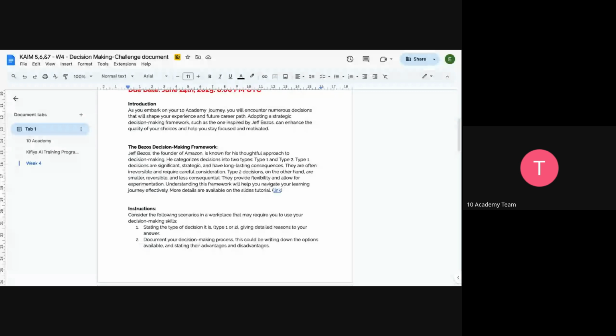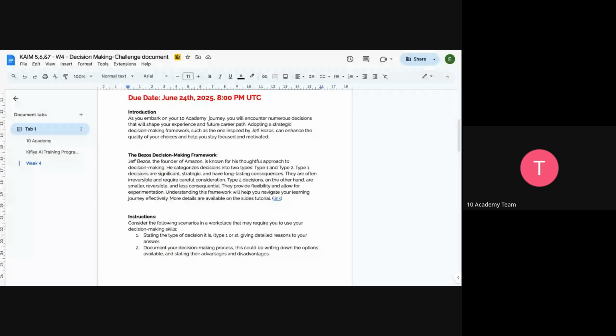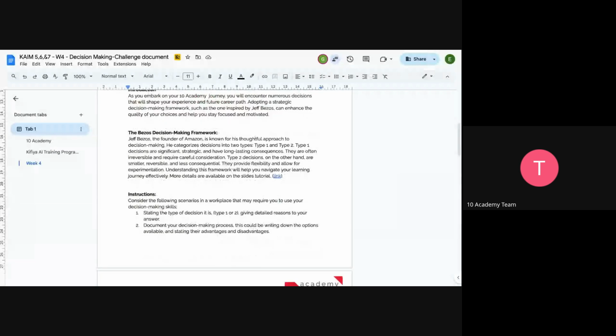As an introduction, let's read. As you embark on your 10 Academy journey, you will encounter numerous decisions that will shape your experience and future career path. Adopting a strategic decision-making framework, such as one inspired by Jeff Bezos, can enhance the quality of your choices and help you stay focused and motivated. The Bezos decision-making framework: Jeff Bezos, the founder of Amazon, is known for his thoughtful approach to decision making. He categorizes decisions into two types, type 1 and type 2.